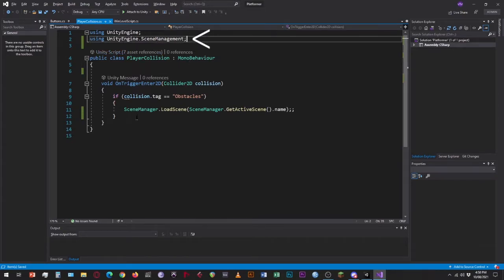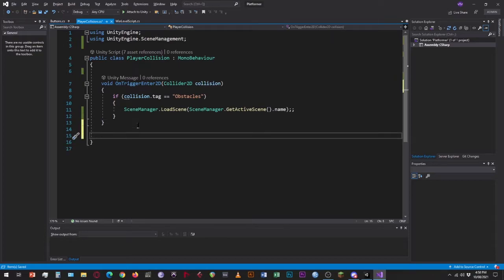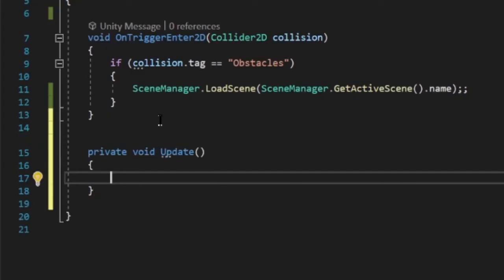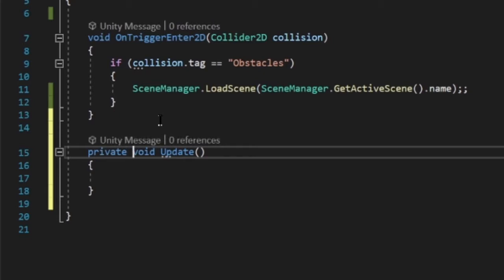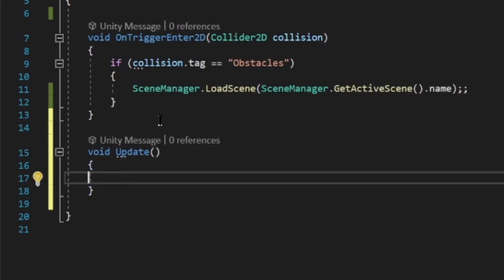Okay, and then let's go down here. Now this is how to do it in the video. What the video shows: void Update, not private. We do not want it private. I'm not sure if it makes a difference, probably doesn't, but I like to keep it public, just not have it private.